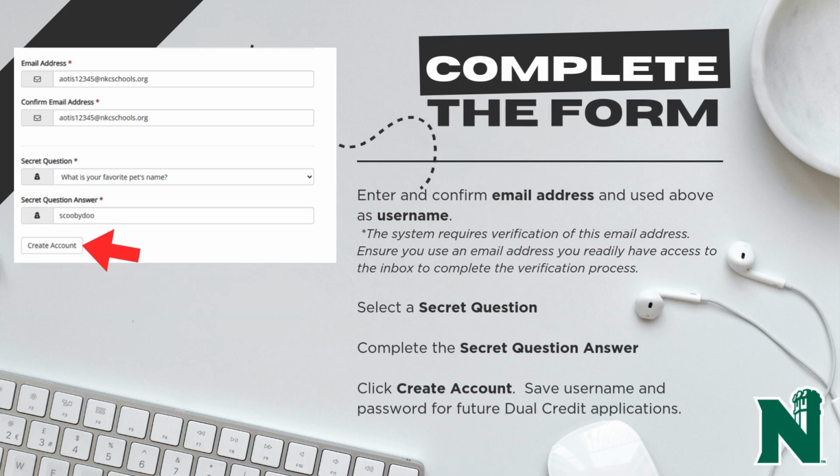Scrolling through the remainder of the form, you will note it does ask for your email address. Please enter the same email address as you entered in the username box above. Again, we recommend that you use your personal email account. You will also want to set up your secret question and secret question answer in this portion of the form. This is going to allow you to reset your password at a future date if you happen to forget your password.